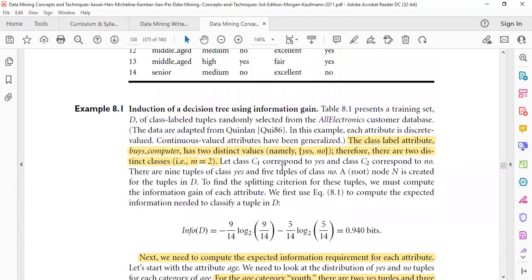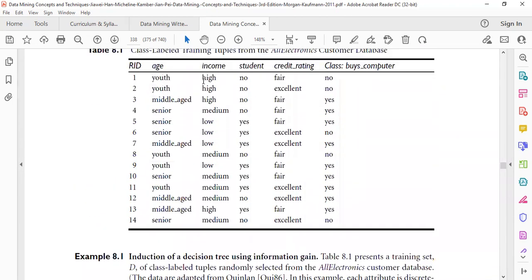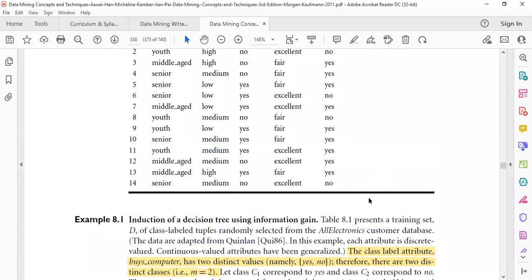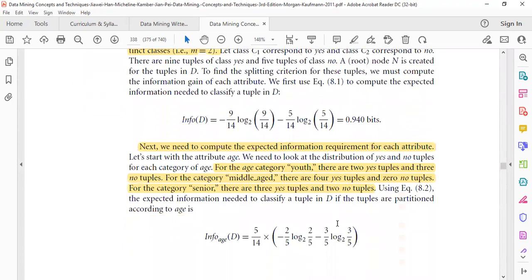Let us check this. So here youth is 1, 2, 3, 4, and 5. So 5 tuples are there. Now how many are no? Youth, no, no, and no. So 3 tuples in youth belong to no class, and this is yes and this is yes, so 2 tuples belong to yes class. So here as you can see, 2 belong to yes class and 3 belong to no class, and this 5 is the number of tuples belonging to youth.